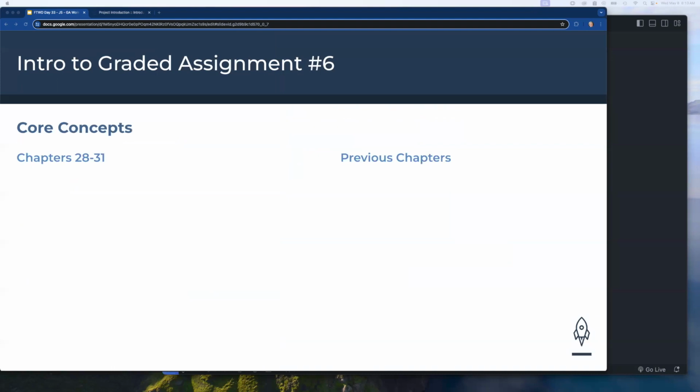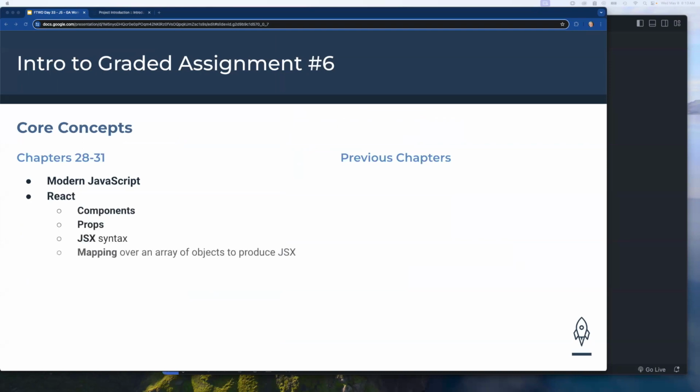This assignment covers chapters 28 through 31. So you have concepts like modern JavaScript syntax and several things from React, like components, props, JSX syntax, mapping over an array of objects to produce some JSX, and state variables and the useState hook. In my lectures, I have introduced the useEffect hook, but you do not need that for this assignment. You can save that for your capstone project.